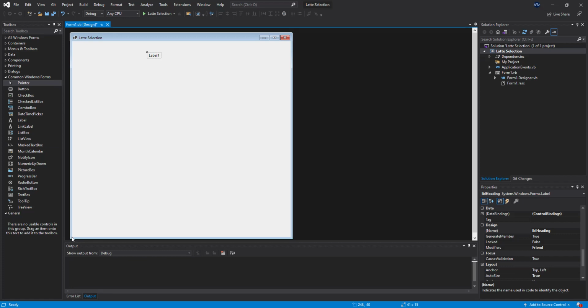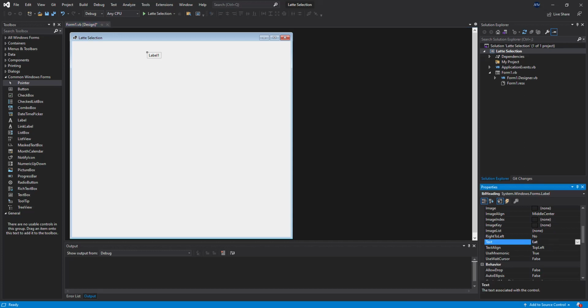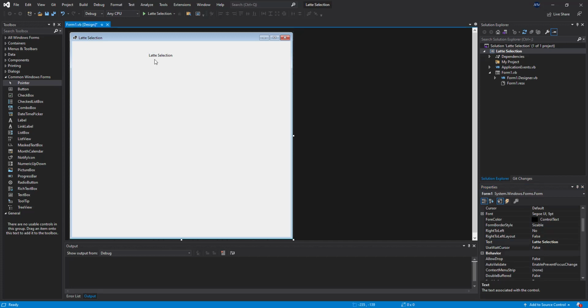So we're going to have to adjust a couple more little options here. So let's go ahead and do that. The actual text will be latte selection. So if I scroll up just a bit, we've got text here underneath this appearance tab, font tab, text. There we go. And I'll just call it latte selection. And that'll change the actual text here to the words latte selection.